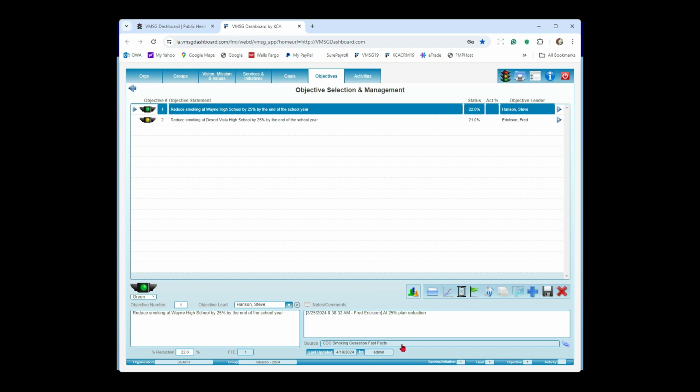The other thing we added over COVID, while we had a lot of extra time while you guys are out saving the world, was to be able to attach a data source to every plan element here. So the goals, objectives, and activities all have this data source. You can see our data source is the CDC Smoking Cessation Fast Facts webpage. So what we're assuming by this is that's where we can go to get the information we need to update the status of this objective.